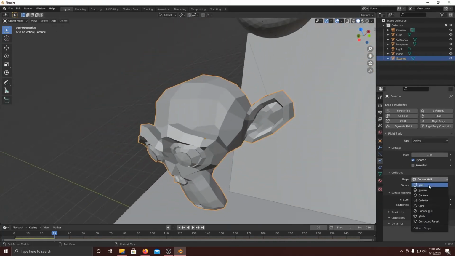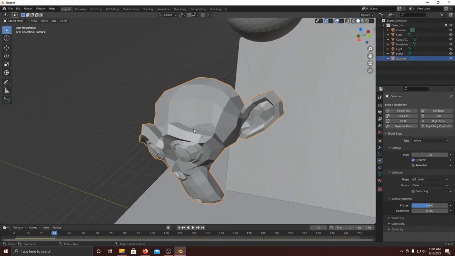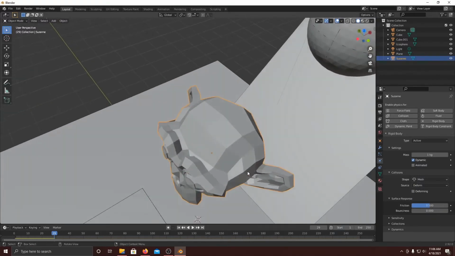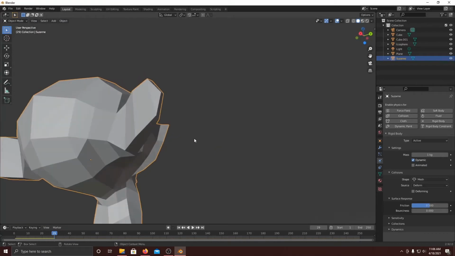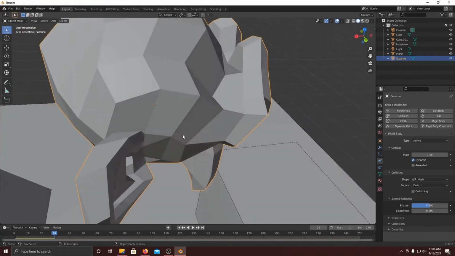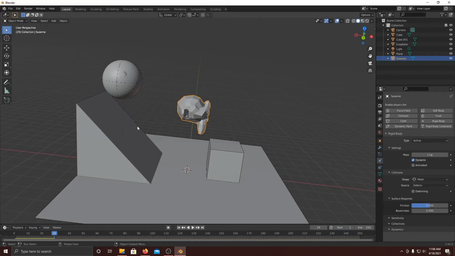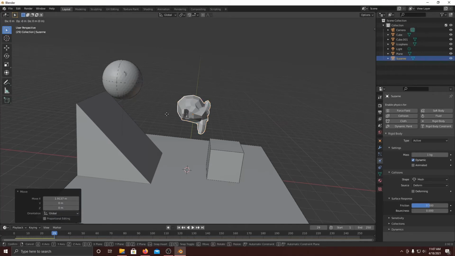So the collision shape that we would need is mesh. Mesh creates an exact replica, basically like shrink wrapping it, and then that's defined as the surface response. So there, if we were to get that, that would very well respond to it. So just to demonstrate, we can have as many objects as we want in our animation.